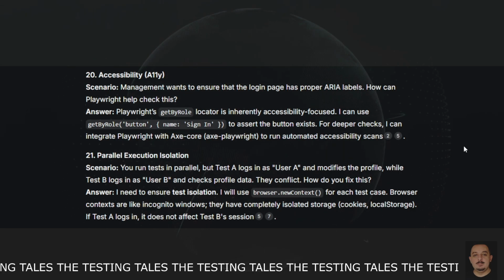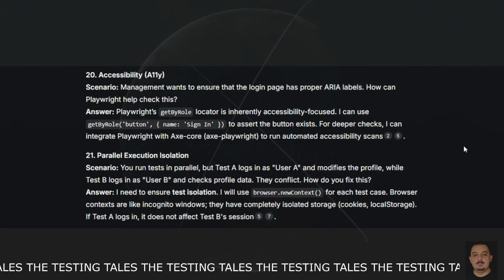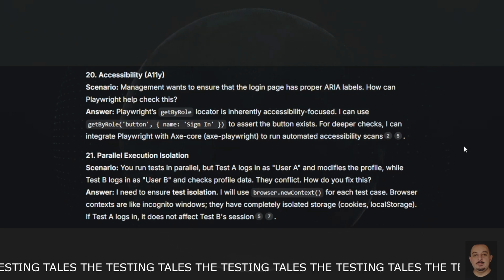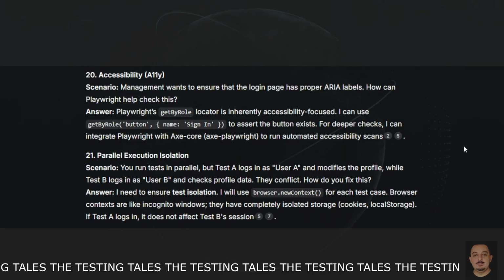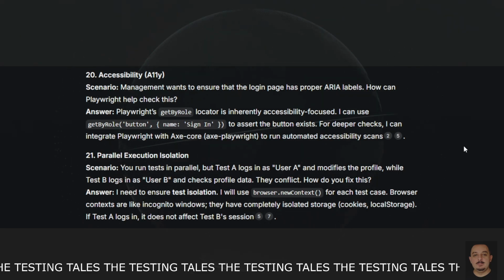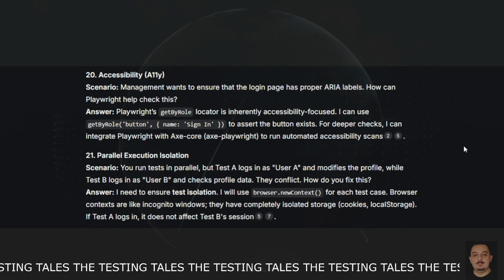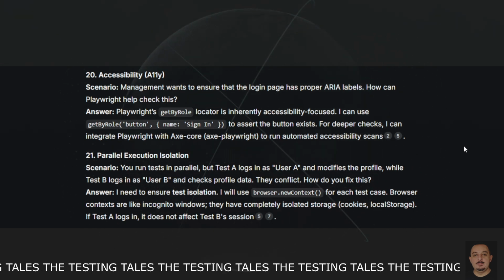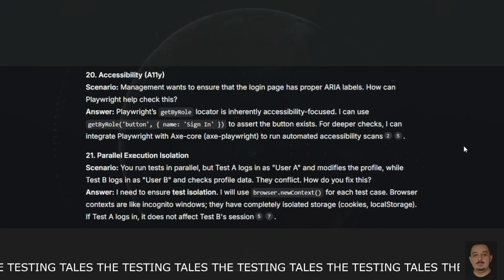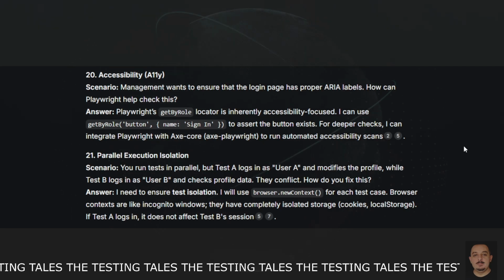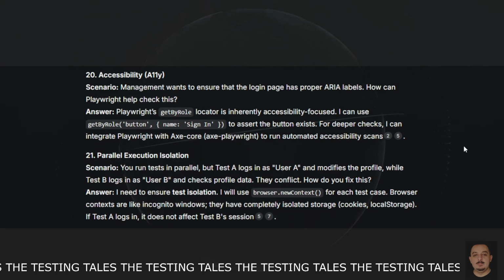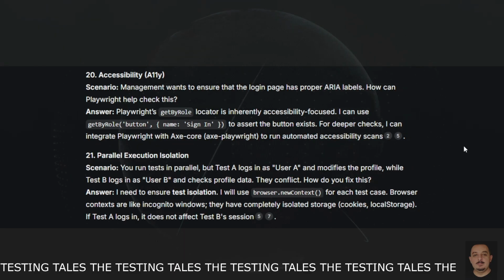Parallel execution isolation scenario. You run tests in parallel, but test A logs in as user A and modifies the profile, while test B logs in as user B and checks profile data. They conflict. How do you fix this? Answer: I need to ensure test isolation. I will use the browser.newContext function for each test case. Browser contexts are like incognito windows. They have completely isolated storage, cookies, and local storage. If test A logs in, it does not affect test B's session.